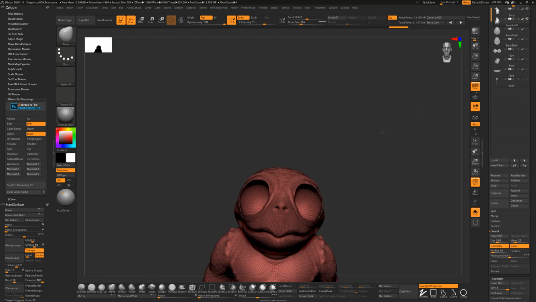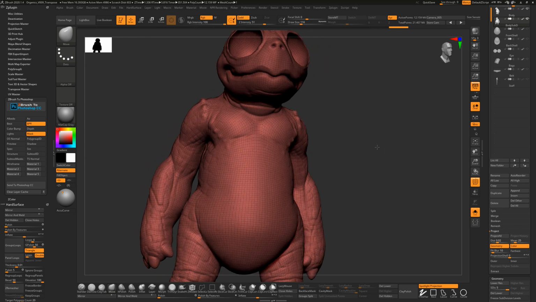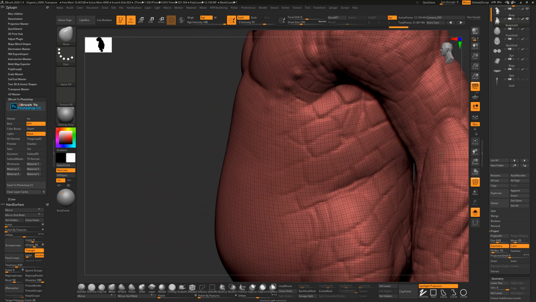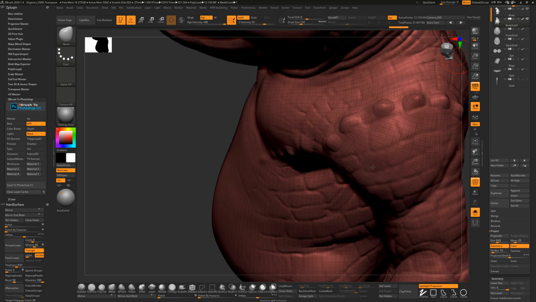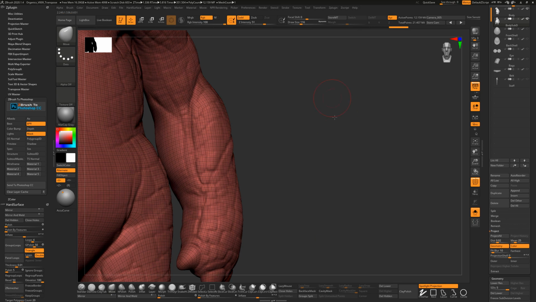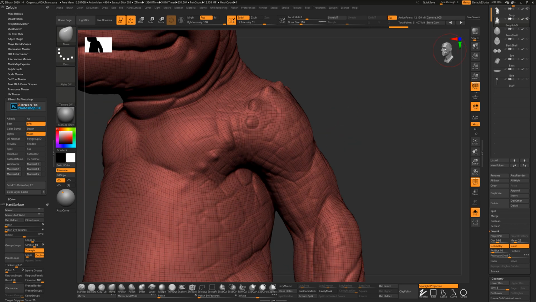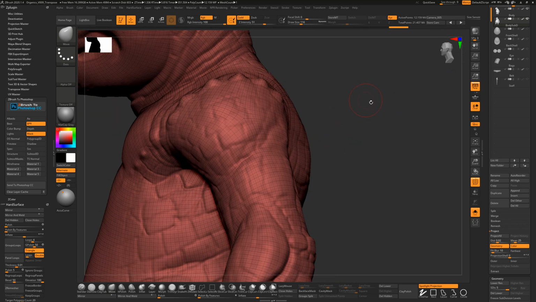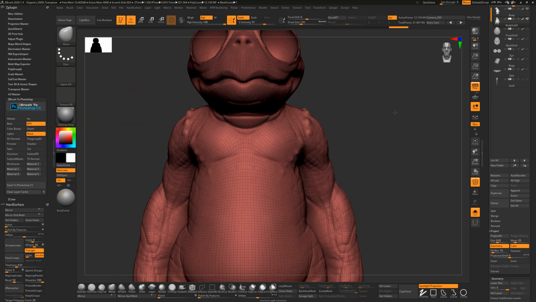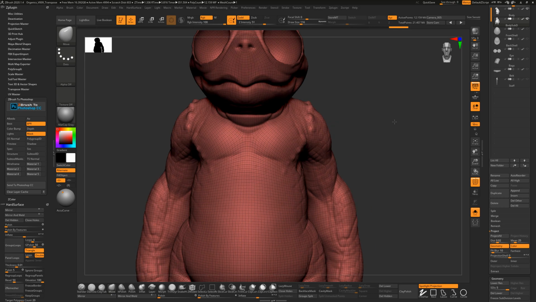Pretty high amount, but for an entire full character with the kind of resolution that I needed at this stage, it's gonna be pretty darn dense. Sorry, I accidentally hit this view thing here, and it was pushing me around a little bit. So yeah, the higher this thing goes, the longer it's going to take for that projection to happen.